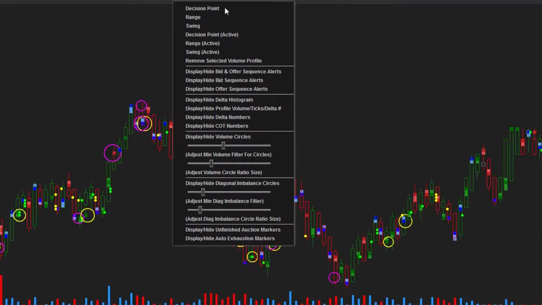If we run through these menu options, you can see here the convention here is display hide for the histogram. This is for the actual profile where it enables volume, ticks and delta, the numbers. This section here covers a horizontal volume analysis, which is the filter for volume at price at the bid or the ask. This setting here determines the minimum value. So any bid or ask volume that is greater than the current setting of the slider will show a circle.